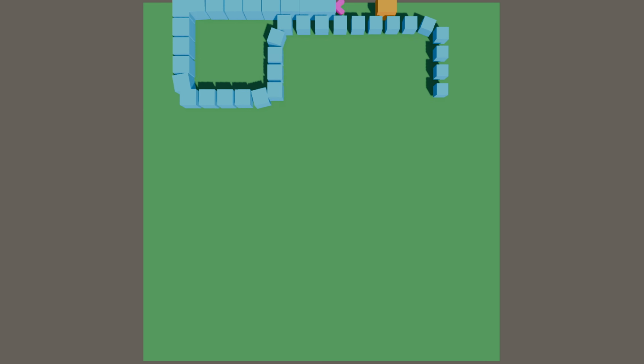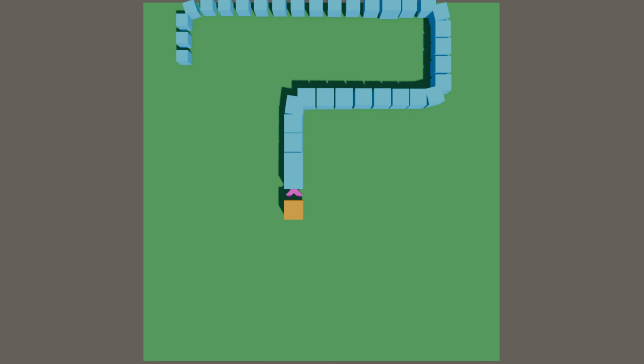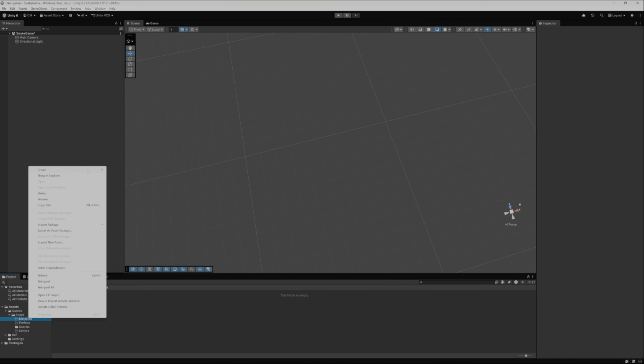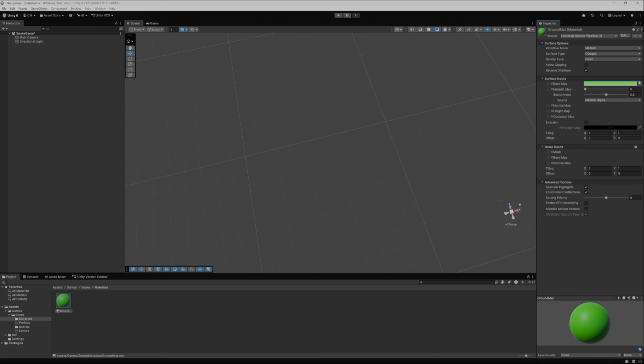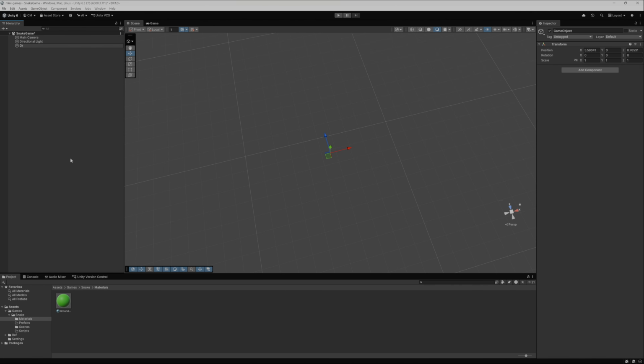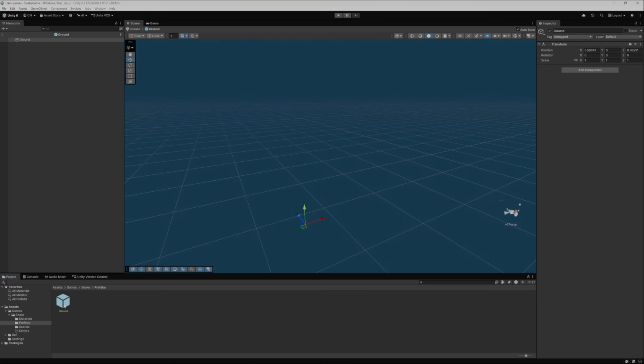Let's start by creating our first building block, a tile. Go into a materials folder and create a green material. Then, in the same hierarchy, right-click, create empty, rename it ground, drag it into the Prefab folder and delete the instance from the scene. Now, double-click the Prefab to open it in the Prefab editor.